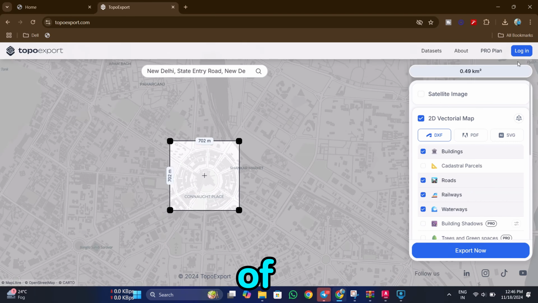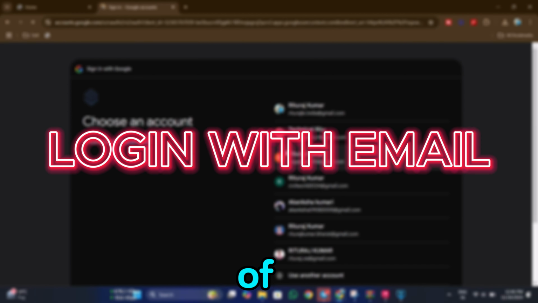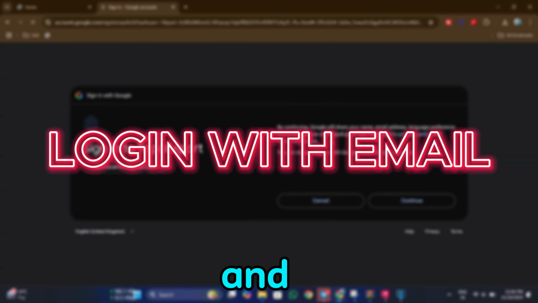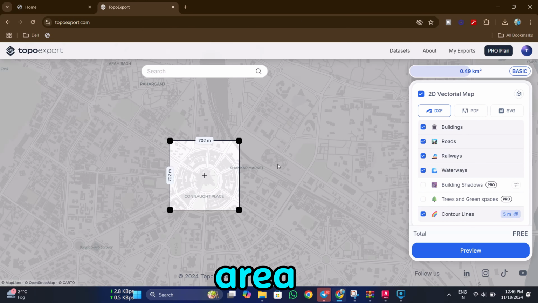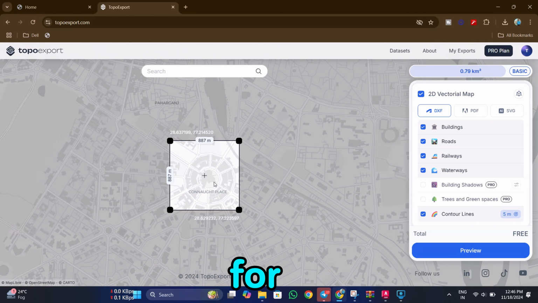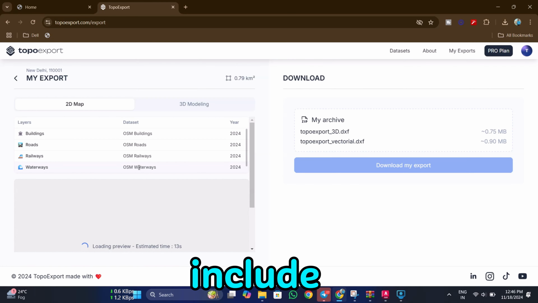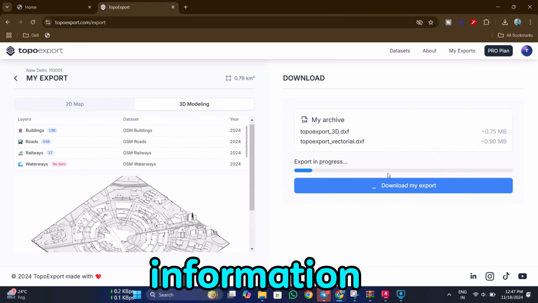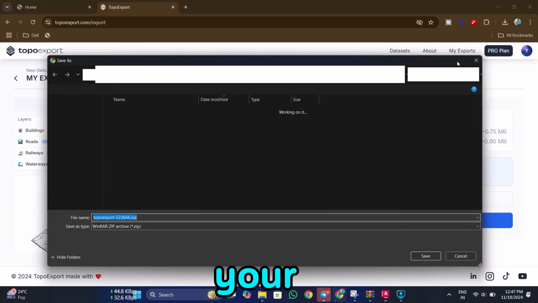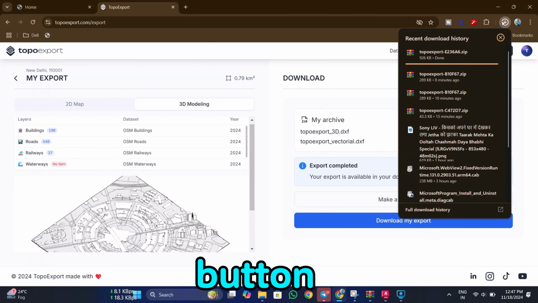The basic version of this website already provides a lot of useful features that can help you select and customize your area. Once logged in, simply choose the area you need, and then tick the boxes for the specific data layers you want to include, whether it's contours, elevation data, or other relevant information. Once you've made your selections, just click on the Export button.